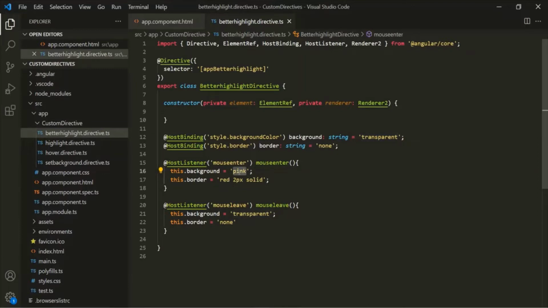But let's say we want to implement this directive in such a way that the component can pass the value for the background color to this directive. Our requirement is we should be able to set the value for the background color from our component. And for that, we can make use of custom property binding.